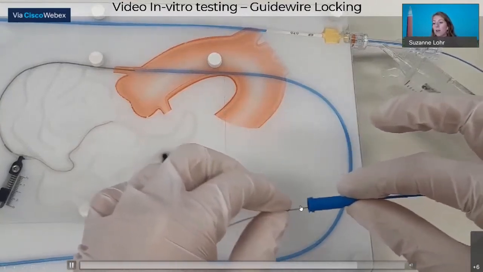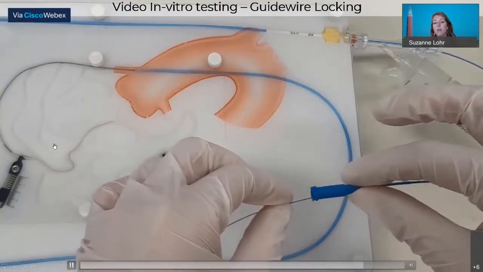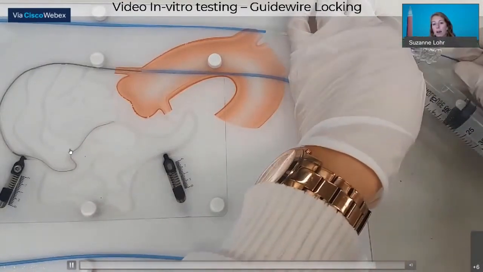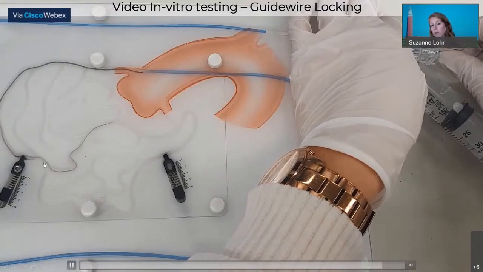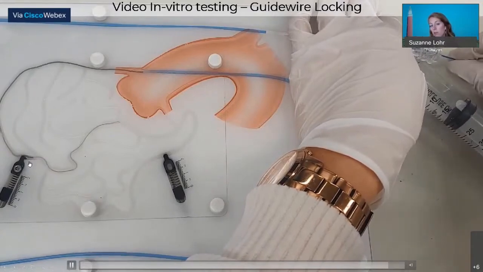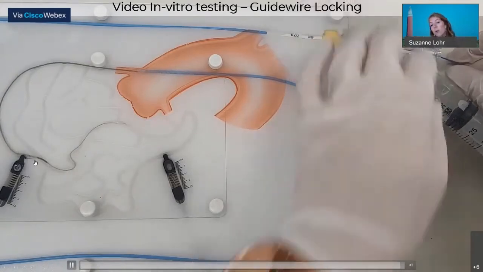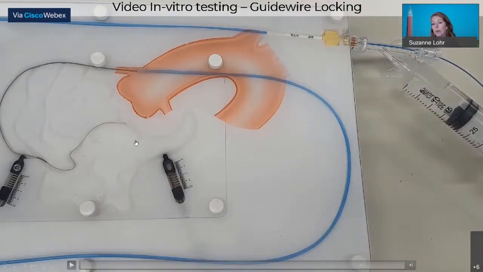You check if the guide wire is really locked. You can see that the device and the guide wire are not moving with respect to each other. And now, by locking the guide wire inside, there are way more forces that can be applied to the device. And the guide wire is kind of pulling the device through the occluded segment.